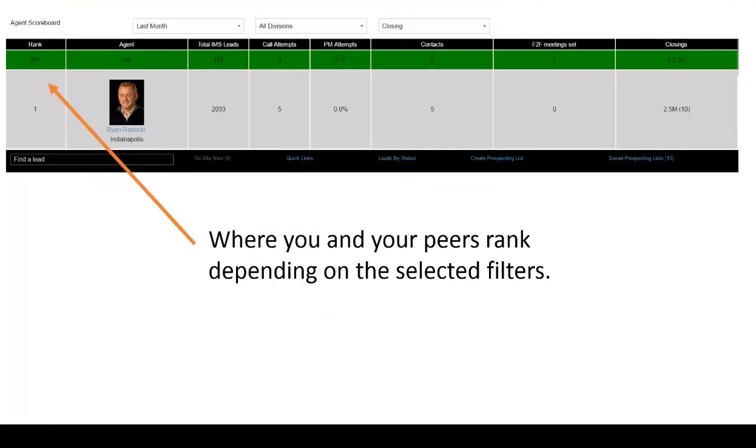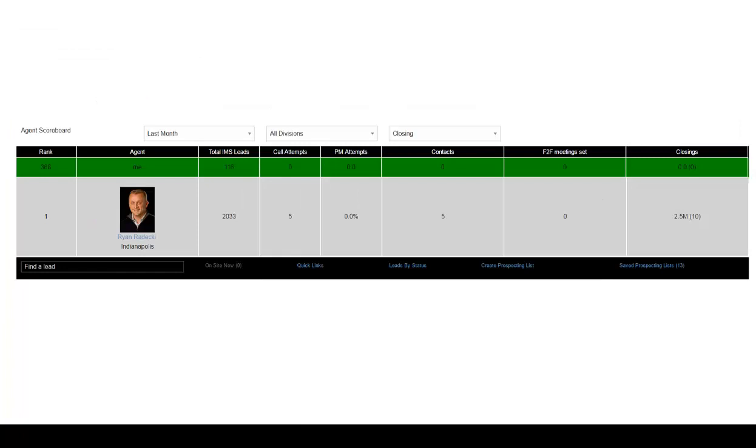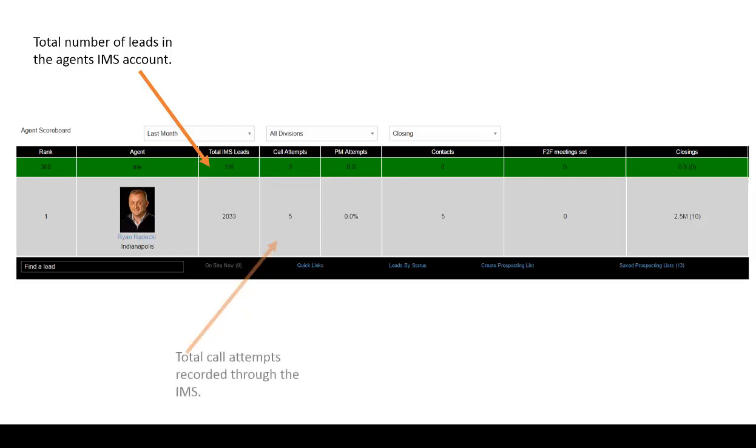The rank. This is where you and your peers rank depending on your selected filters, which we talked about a little while ago. Each of these columns, we're going to go through them. This is the total number of leads in this agent's IMS. So if you've been with us for 10 years, you may have 3,000 or 4,000 leads in your database. That shows how many total leads you have in your database.